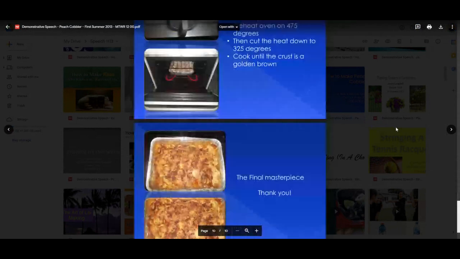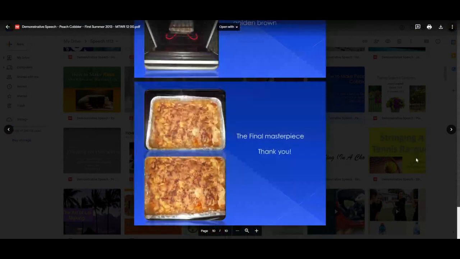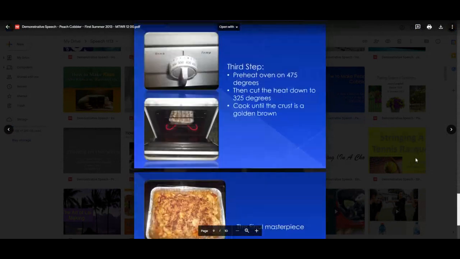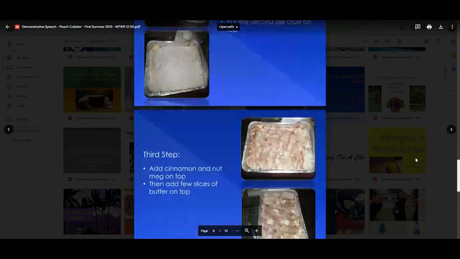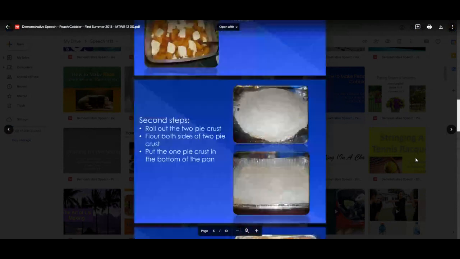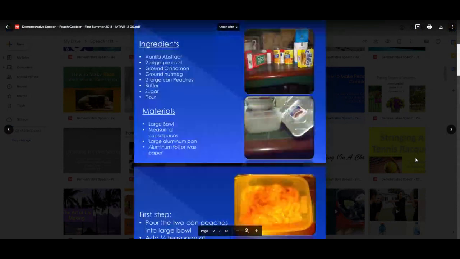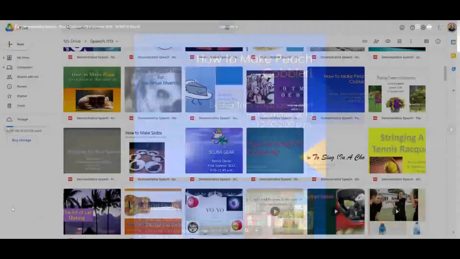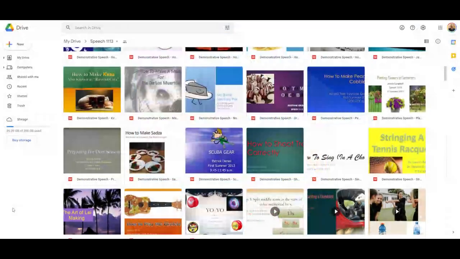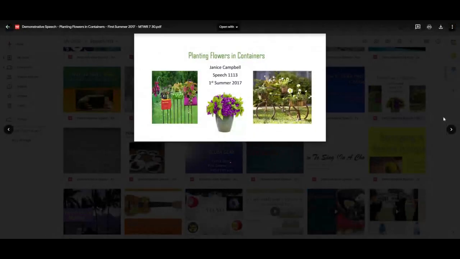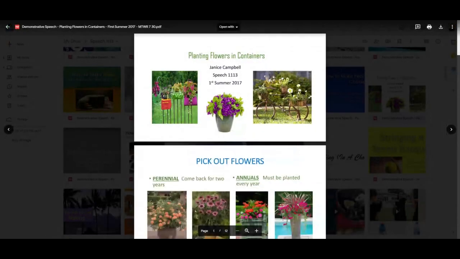And of course, it wouldn't feel like a class in the South if you did not have a banana pudding speech or a cobbler speech. And we've had many of those in the past, or anything involving grilling. And there's one on the website, which is a video from the past couple of years with that as well. But let's say instead of cooking, you wanted to examine crafting. This is planting flowers in containers from the first summer session, 7:30 a.m. 5 years ago. Very attractive all the way through.